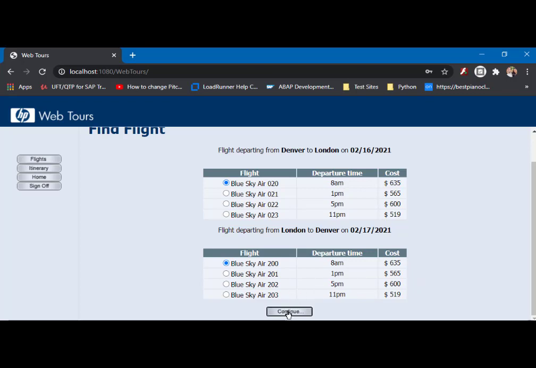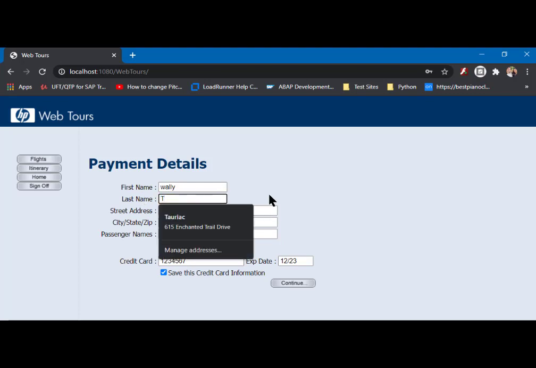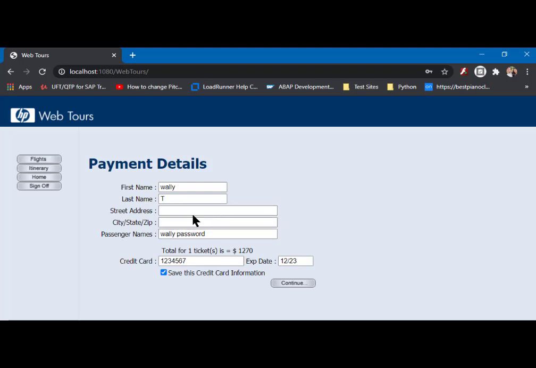So the total is 635 plus 635, and that comes out to 1270. So that's the total for that ticket. And this is a credit card number. It's just a bogus number. It accepts that number. And we have a first name and last name. We can put something in that, and we can then enter information for address. And finally, we can then continue on.